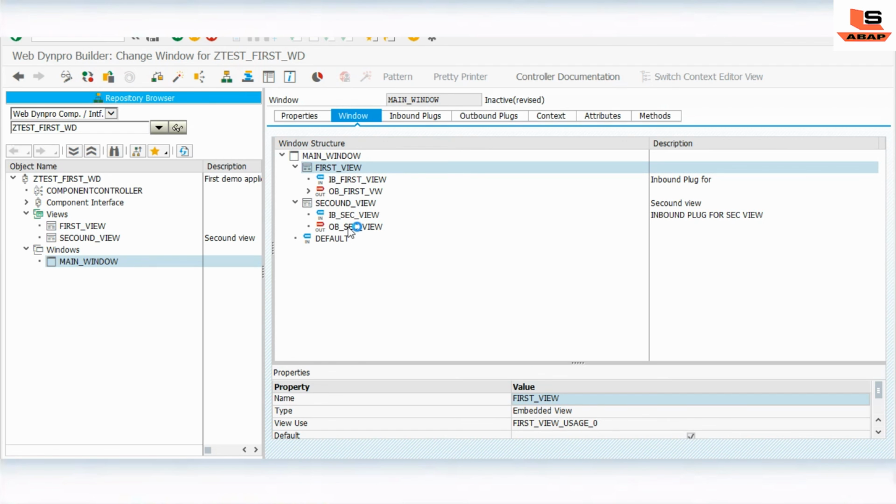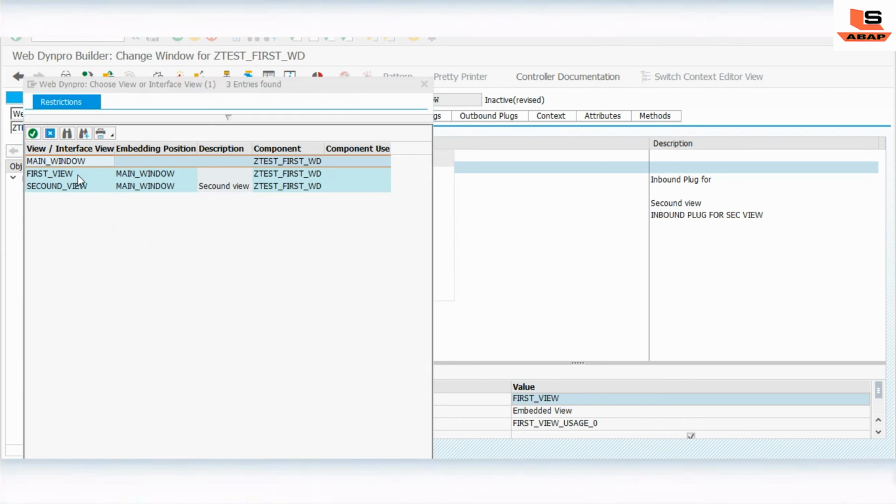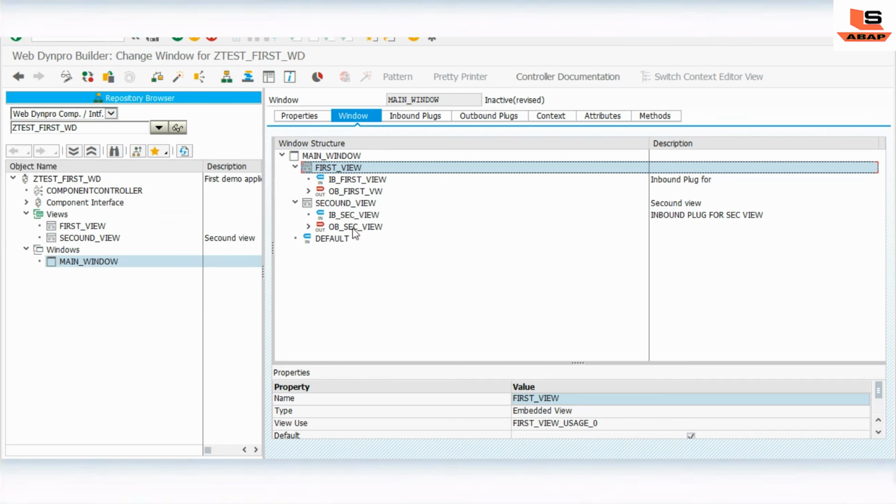Here also we have to create the navigation link. The destination we will select as the first view, from the second. The inbound plug of the first view, and click on OK. It will trigger the inbound plug of the first view. Now as you can see, the navigation link is created between the outbound plug of the first view and the inbound plug of the second view.